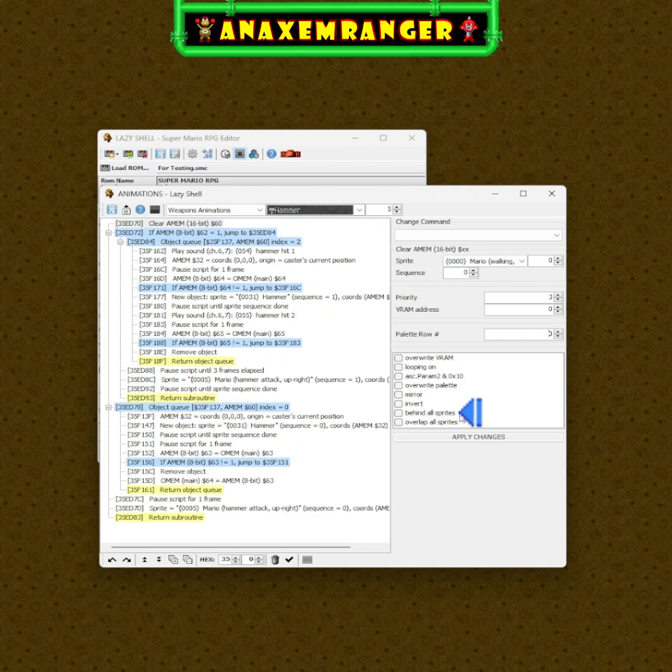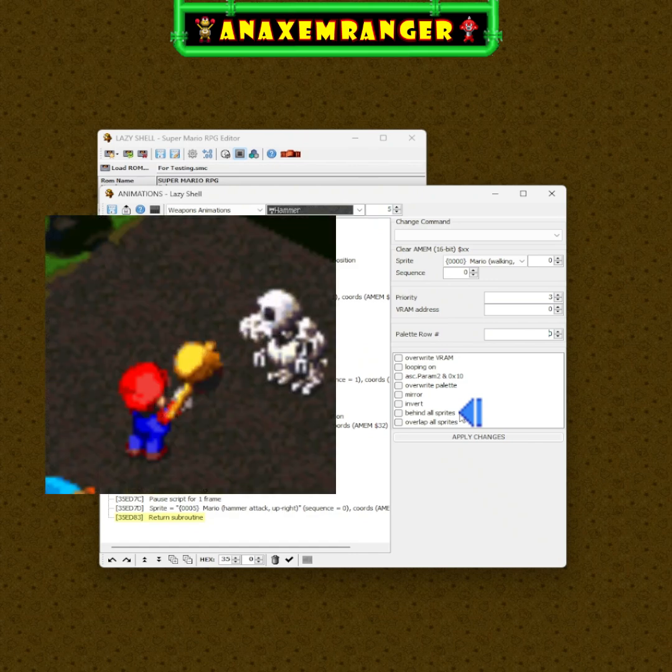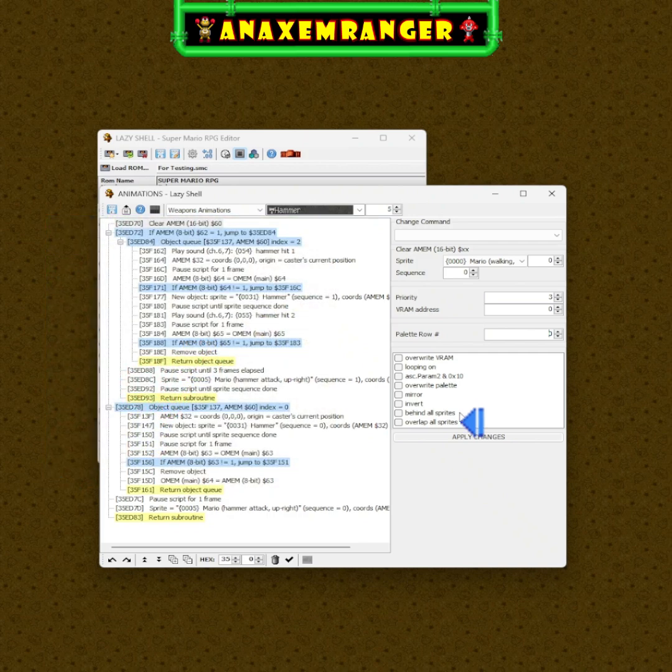Behind all sprites. If part of the new sprite overlaps with part of any other sprites on screen, the new sprite will appear behind the other sprites. If you didn't have this checked, Mario's hammer, for example, would appear on top of Mario instead of vice versa, so the handle of the hammer would sort of awkwardly be floating on top of Mario's arm. Overlap all sprites. This allows the new sprite to overlap with existing sprites.